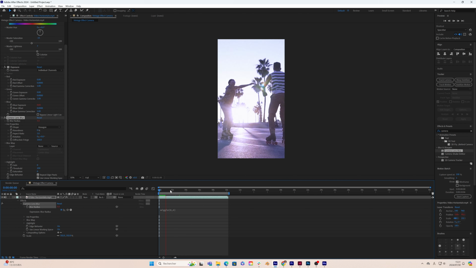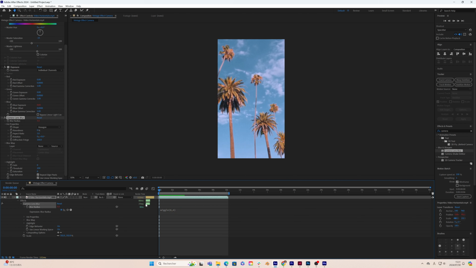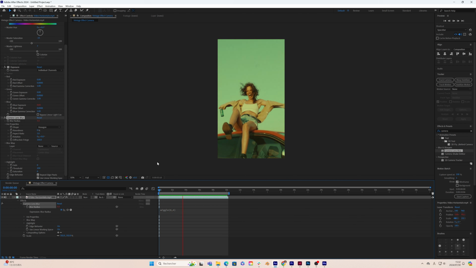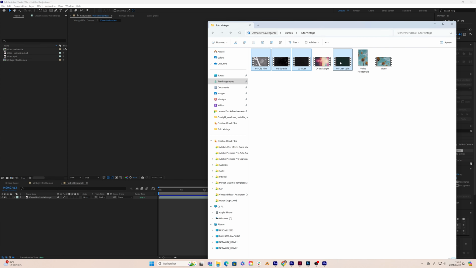We already have a pretty convincing effect, but to go further, we'll add dust and light leak overlays. For this, I've created a free pack available on my website. The link is in the description. Right-click on the video and pre-compose it, checking Leave All Attributes. Import the overlay videos into your project panel.